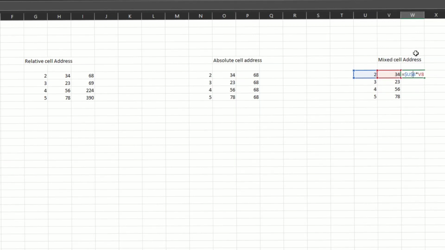Okay, so after this I'll press enter and you can see the answer is 68, and as I copy the formula from this cell to other cells also like this. Okay, so now you can see these cells are changing, but this cell is not changing. Okay, see, 34 into 2 is 68 and 23 into 2 is 46. 56 into 2 is 112 and 78 into 2 is 156. So this is the difference between relative cell referencing, absolute cell referencing and mixed cell referencing.